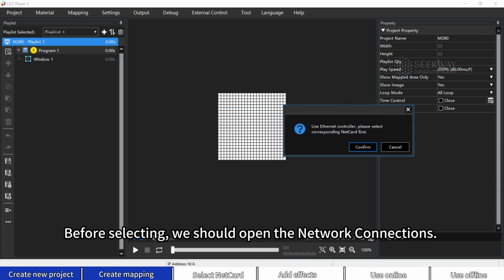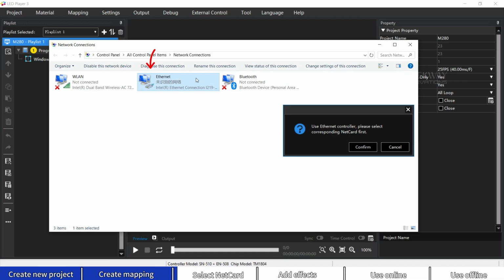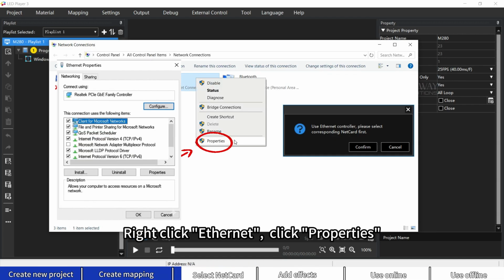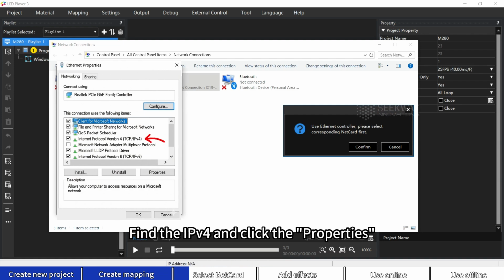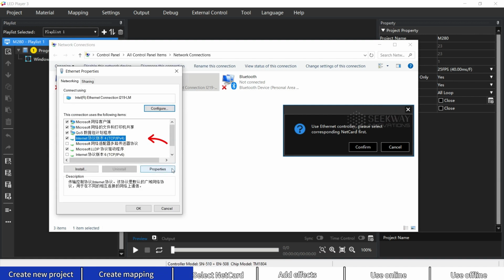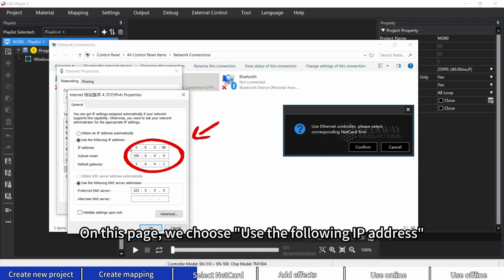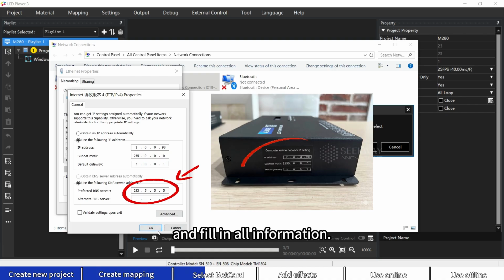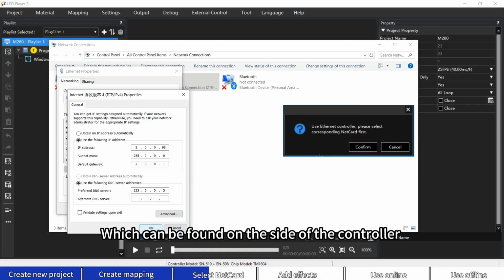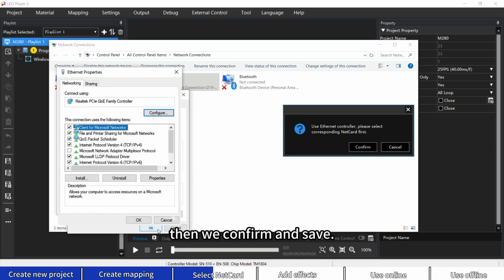Before selecting, we should open the network connections. Right-click Ethernet, click Properties. Find the IPv4 and click the Properties. On this page, we choose Use the following IP address and fill in all information, which can be found on the side of the controller. Then we confirm and save.